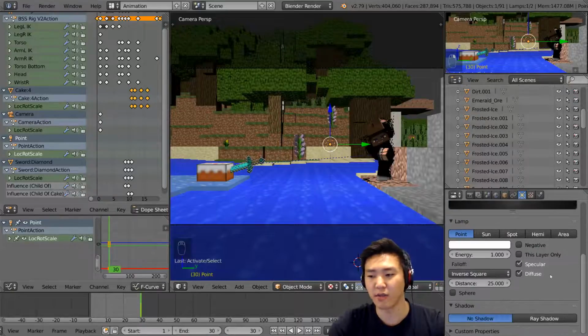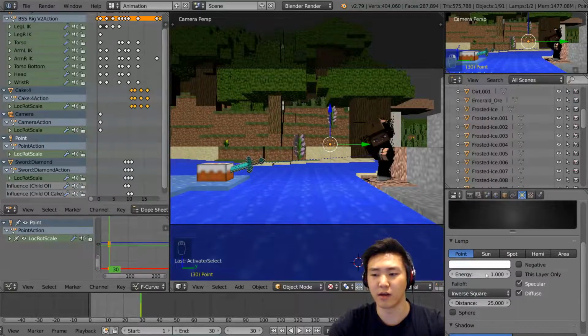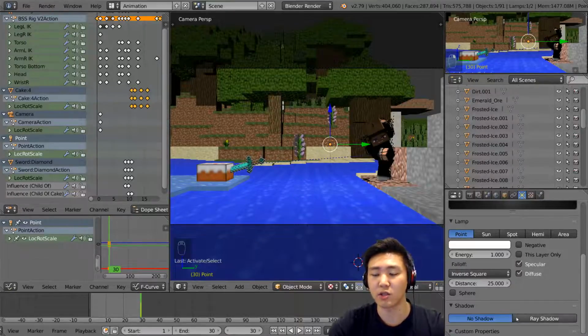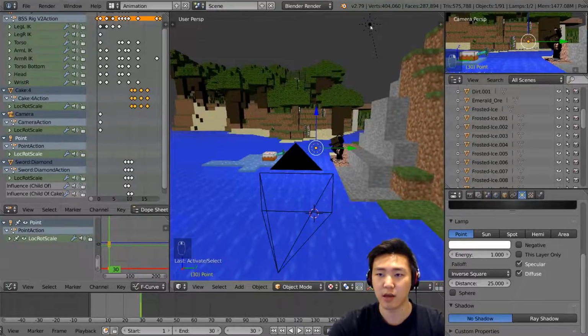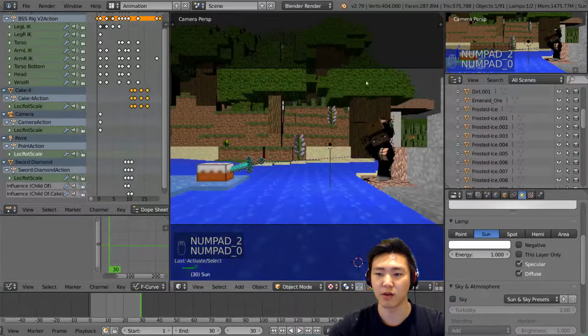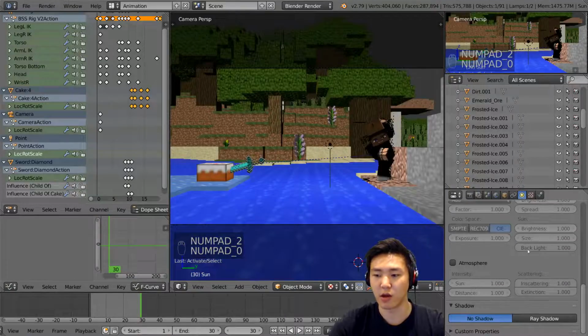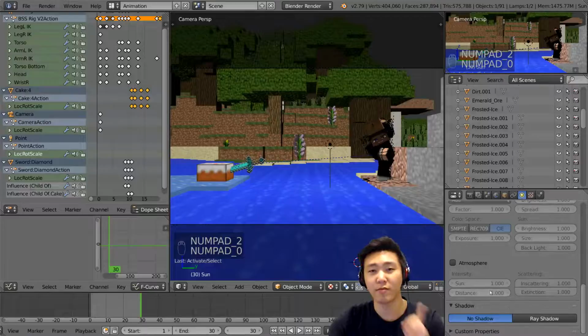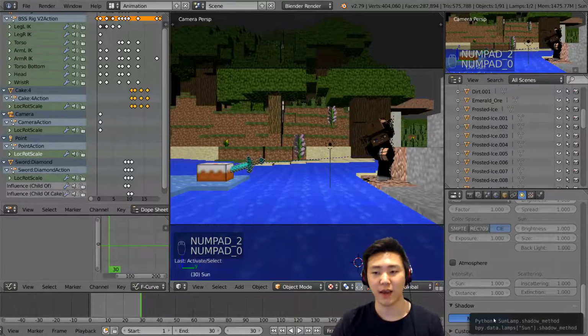The settings and everything are very similar. You can just add the energy level for the lamp to make it brighter or darker. This is fine at 1, I believe. And then you can also add a ray shadow option. Now this is something that's very important in the sun. Here, if we click the sun, if you look down here, there's the ray shadow option. If you have no shadow turned on, then you will have no shadows being cast in your scene.